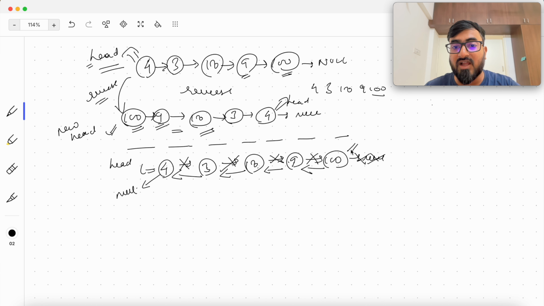Okay, and if I put my new head here, I have 100, the next of which is 9, the next of which is 18, the next of which is 3, the next of which is 4, the next of which is null, which is exactly what we want.